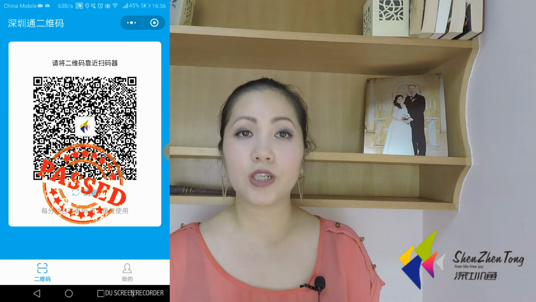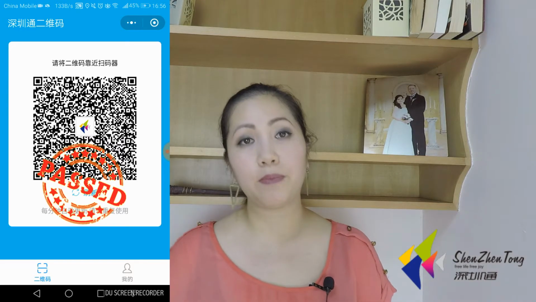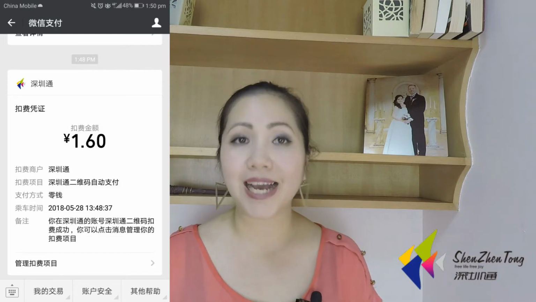This is the QR code that you would show to the bus people who are going to scan and take your bus fare. This is also the one that you're going to scan at the front of the bus. And all the money is going to be taken from your WeChat account. It's really simple. Now, how do you access this when you're back in your normal app?